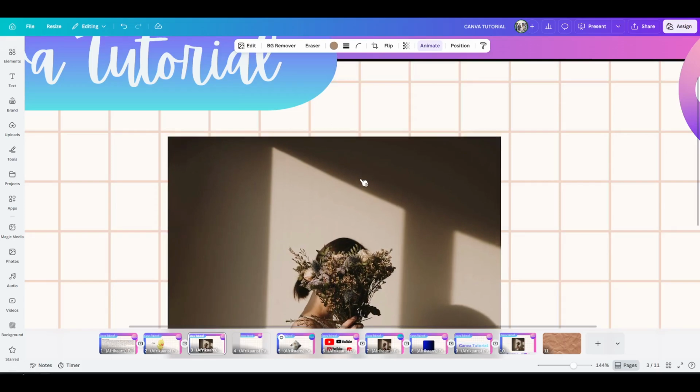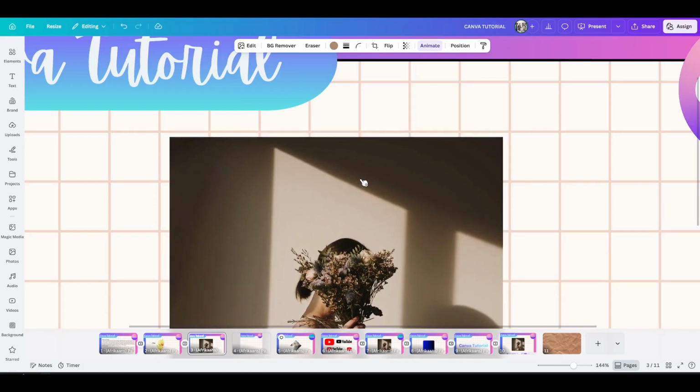That's all there is to it. Open your project, click the element to select it, then use the arrow keys to make small, controlled moves. With a few quick taps, you'll get that perfect placement and a more polished, professional look across your design.